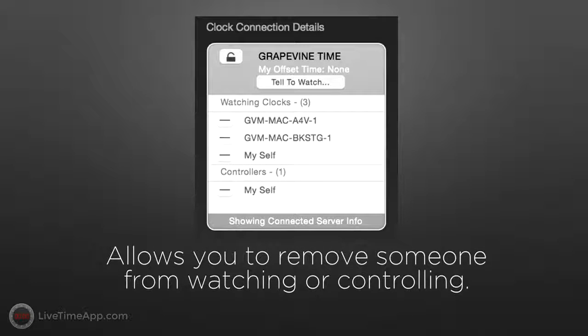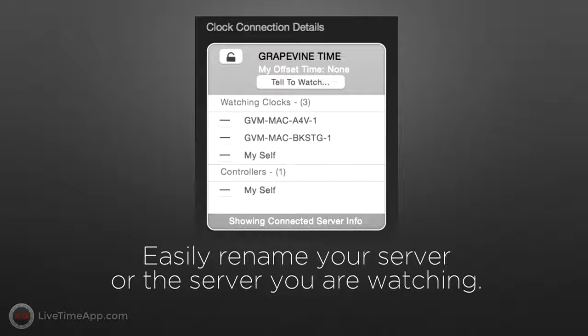Pretty simple. Another thing you can do in this panel is rename your server clock name. So right now we see it's Grapevine Time up there. If I click on that, I can type in whatever I want. Let's say we want this to be called Master Time now. And there you go. Now we're renamed.